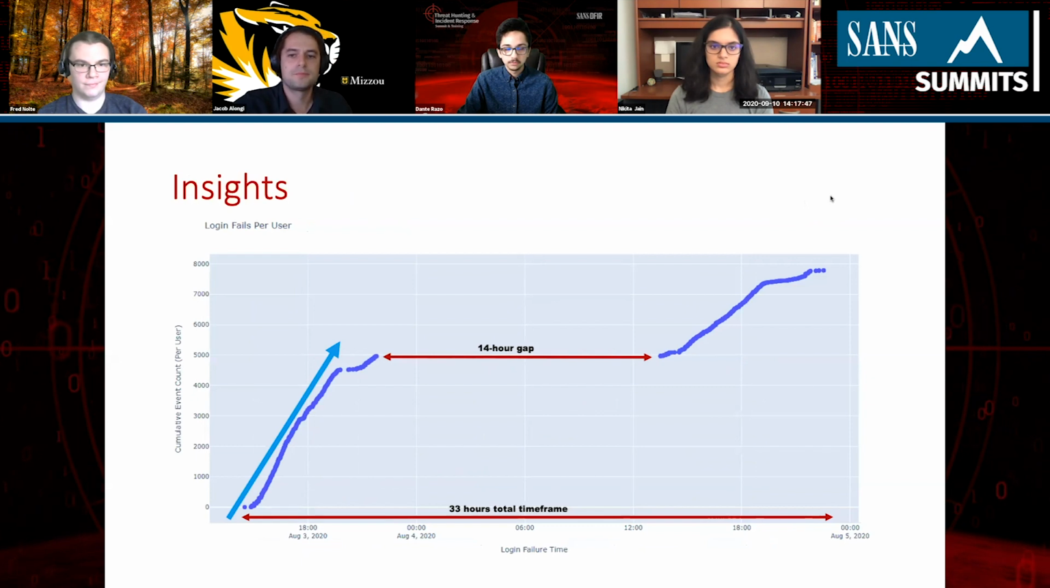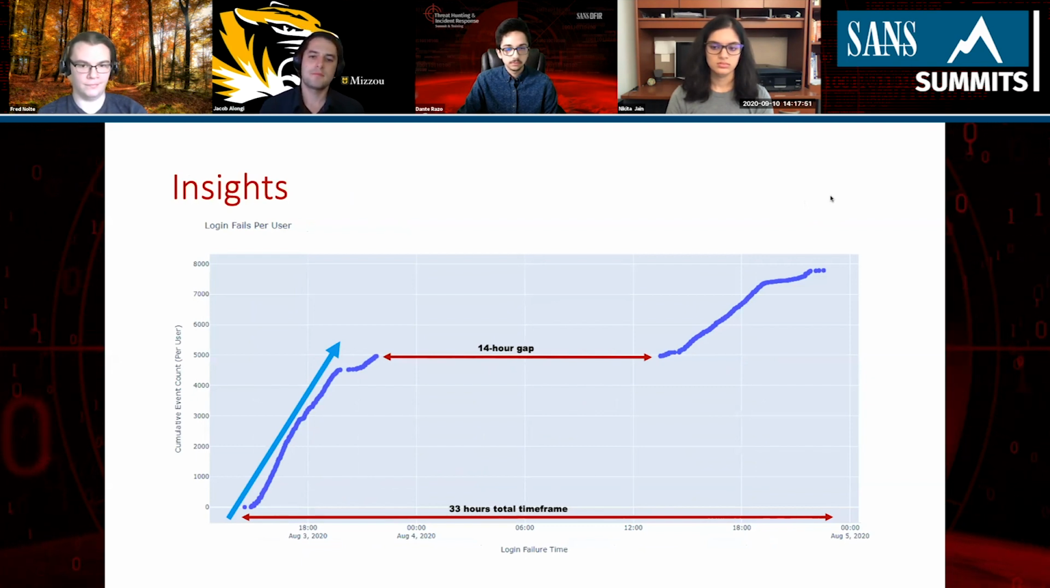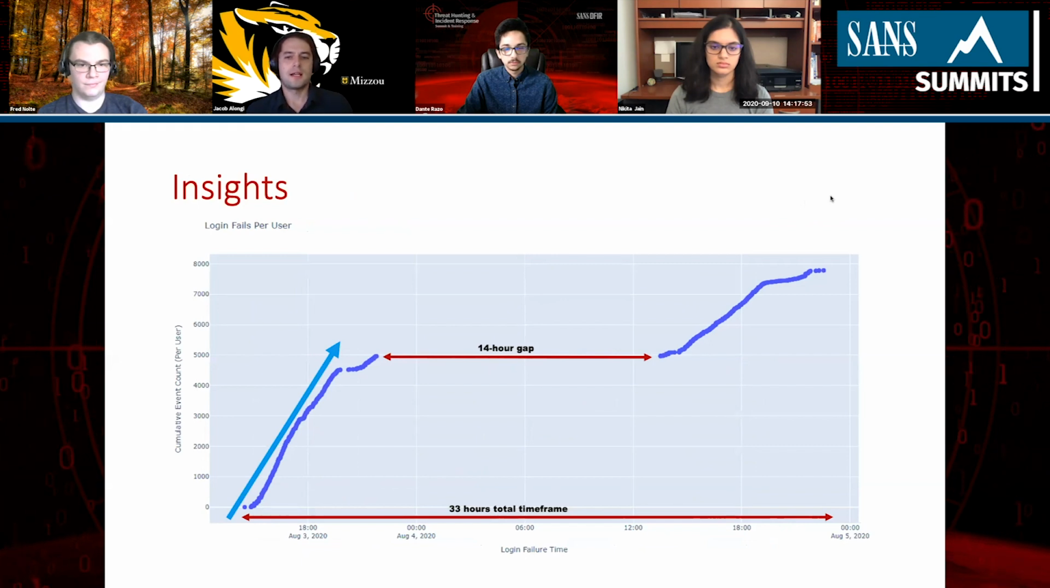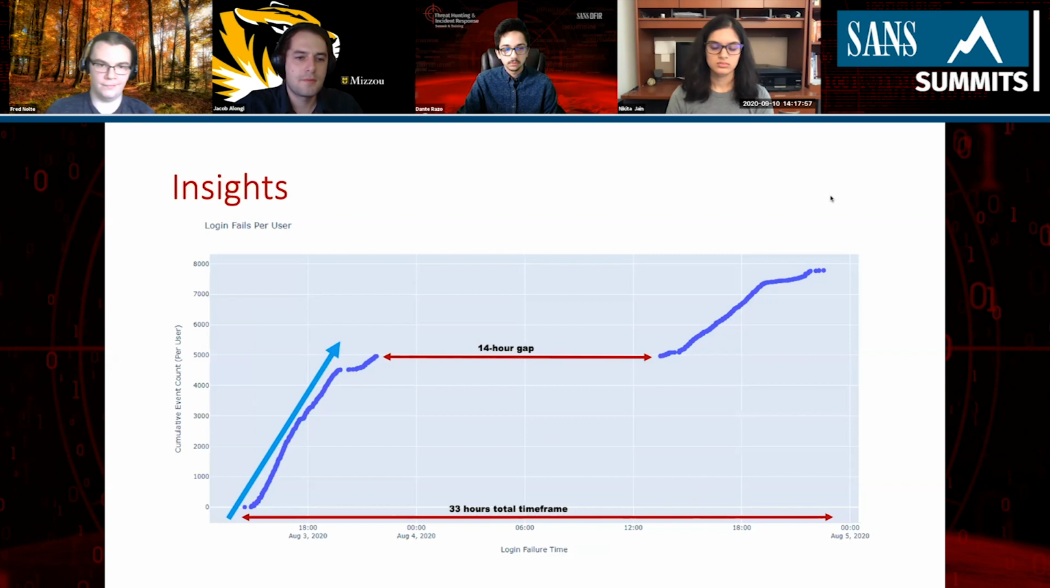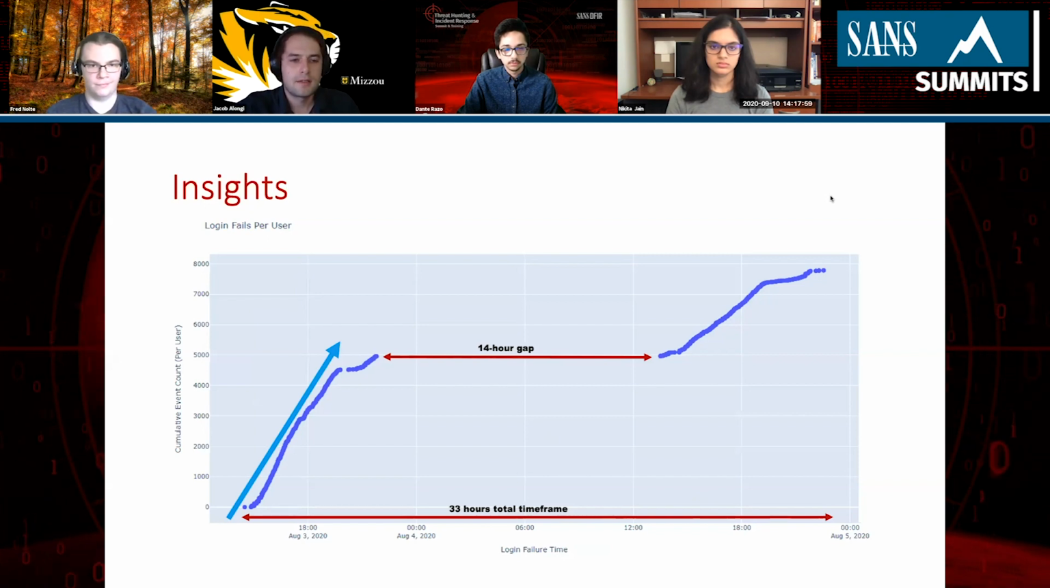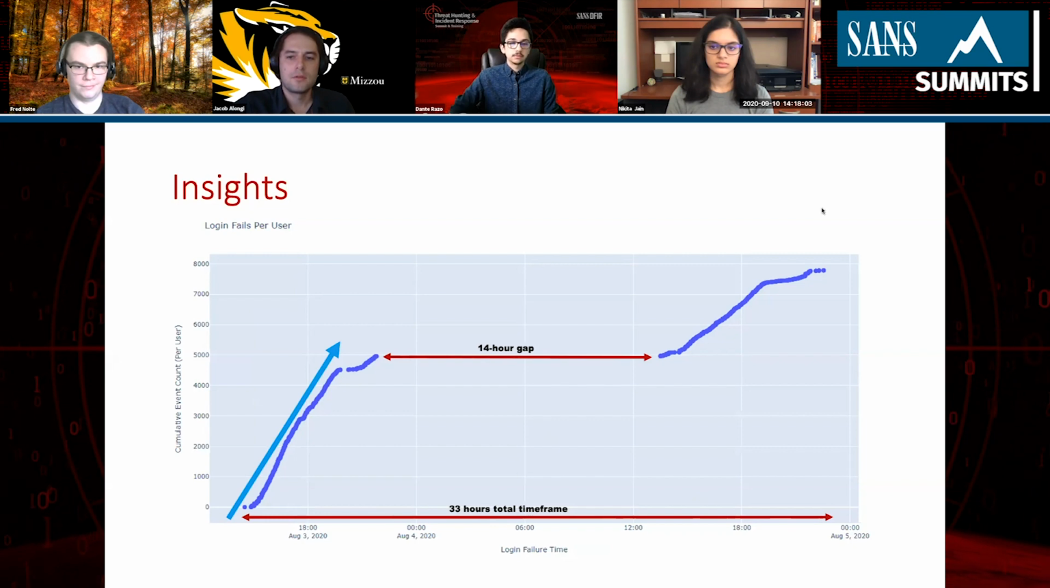So look at this user. We have an unhuman amount of logins over 33 hours, but it has some things we're looking for. We're looking for high density. And essentially, each time someone fails a login, it's plotted on there, but it's so dense, it looks like a straight line. And so we're looking for that straight line, and we're looking for a high slope.